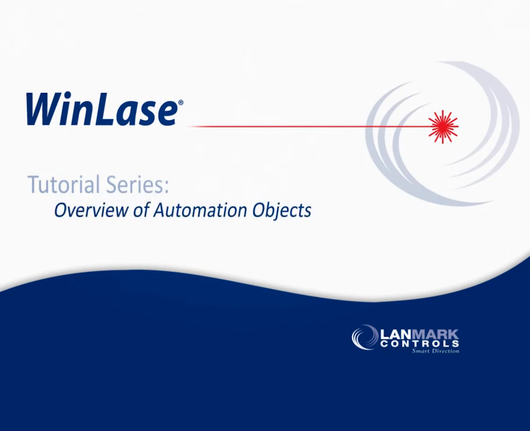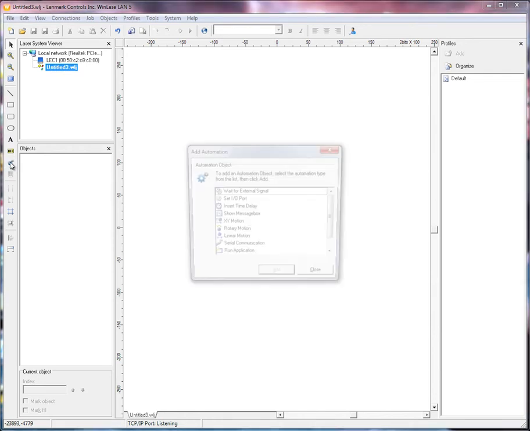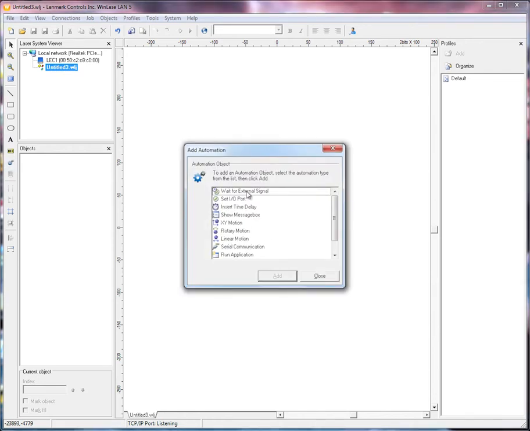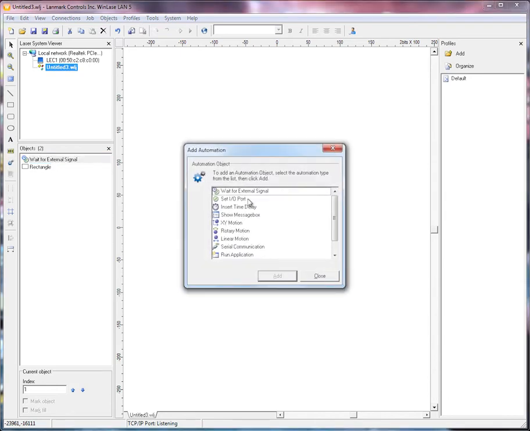Overview of automation objects. To add automation objects to the job, you select them here. Automation objects run within the same job list as marking objects do, and so they can simply be moved around within the job list. There are a number of different automation objects available.